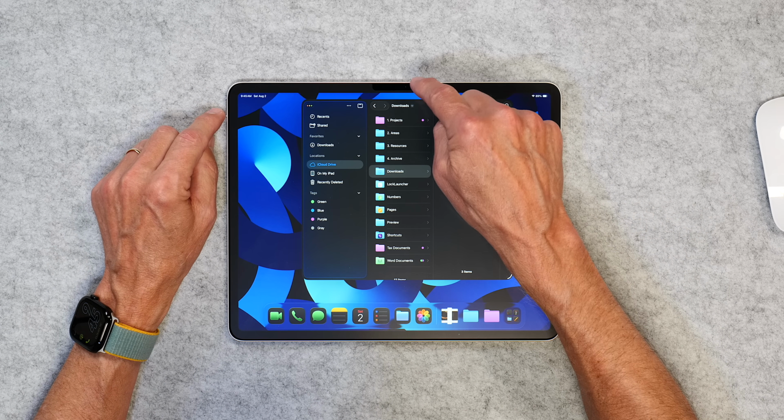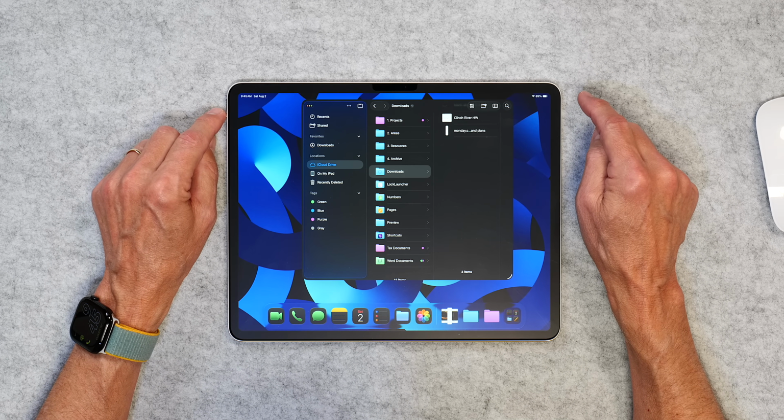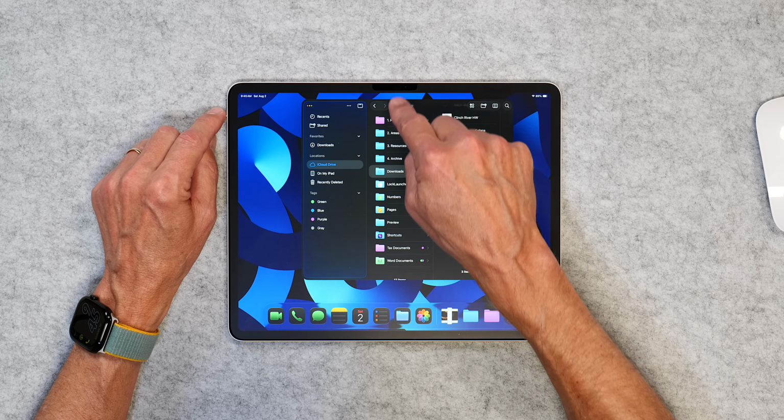Lastly, I want to talk about the menu bar. So I've talked about windowing, I've talked about the Files app, and now the menu bar. And the reason I'm covering these three things is because they're sort of the mechanical way that you use your iPad. And to get to the menu bar, you have to swipe down from the top.